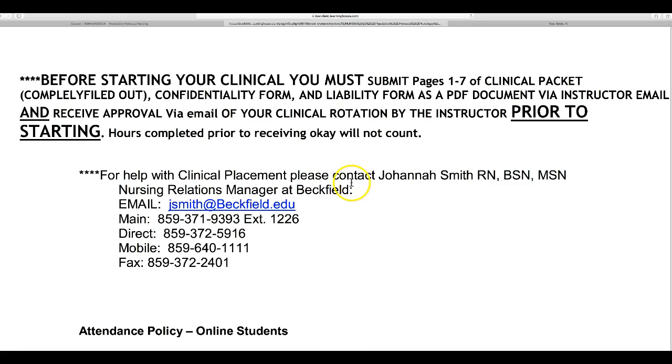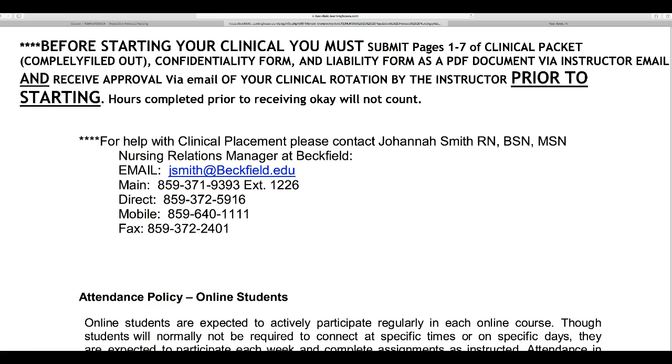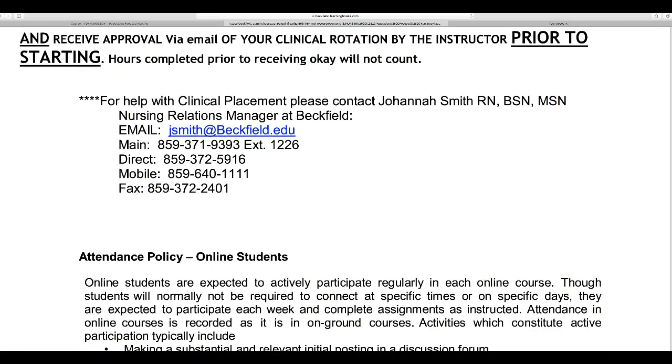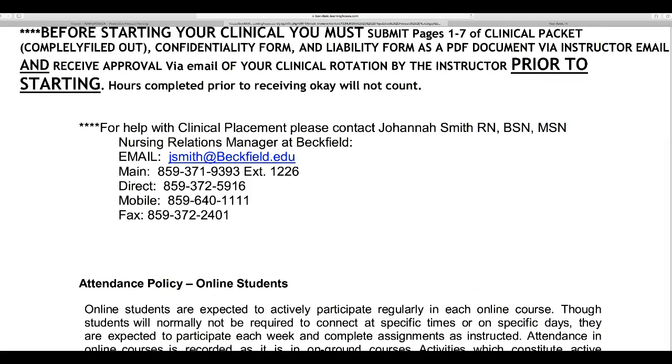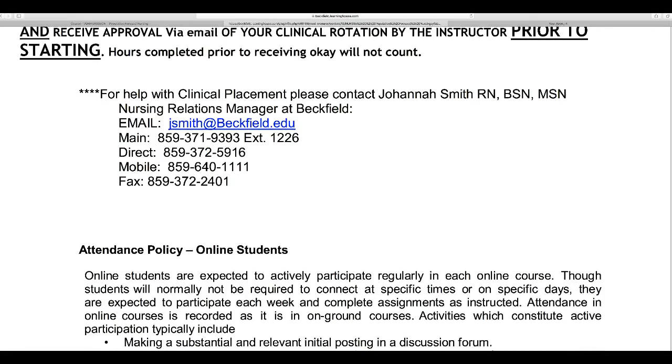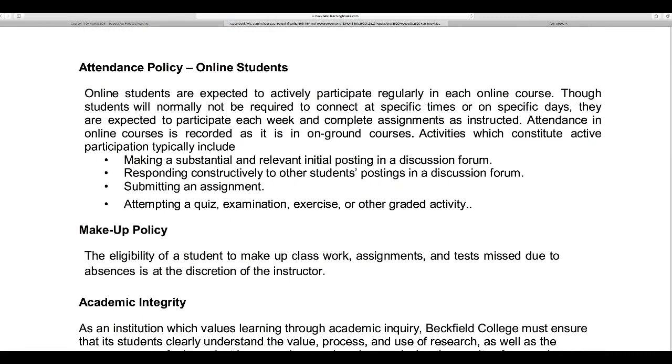Clinical placement: Joanna Smith, Nursing Relations Manager for Beckfield, can help direct you. She's not fully responsible for getting you into clinical placement, but she comes up with ideas and helps you get connected. So I would just say on day 1, go ahead and contact her and work with her. And she keeps me in contact. So don't come to me at the end of the quarter and tell me, I haven't heard anything, I don't know anything that's going on, and then Joanna tells me that she's never heard from you. All right, so we'll go into clinical stuff a little more later.